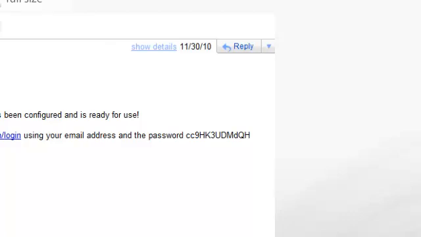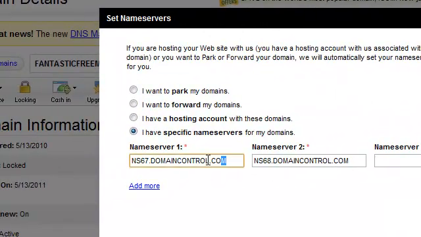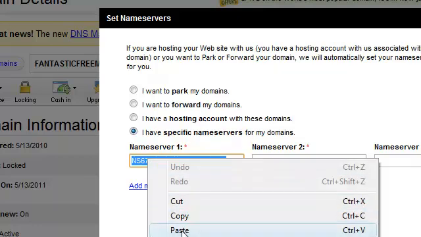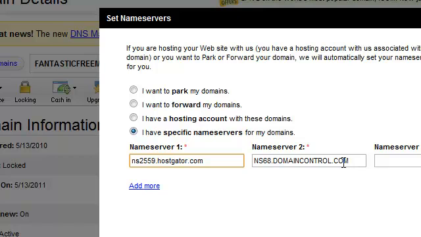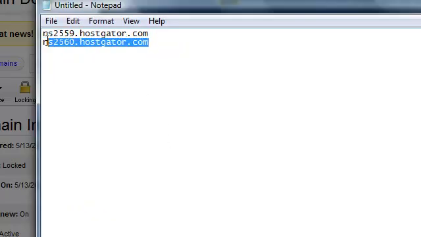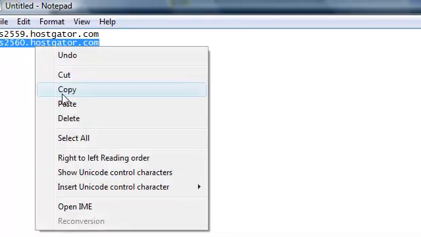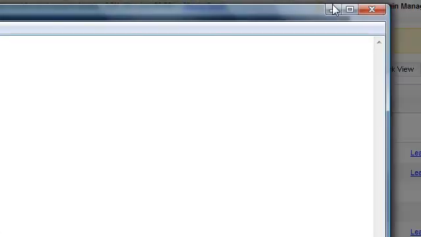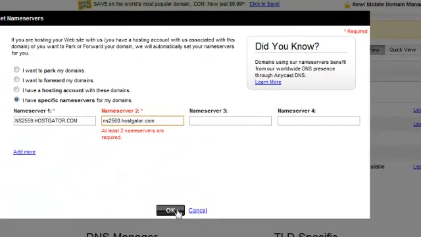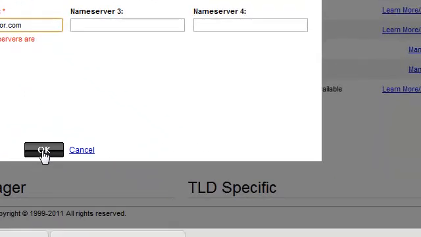And then go back to Domain Manager and just right click paste. The next one. You can take it out first if you want. Copy. Paste. Okay, and then just push OK.